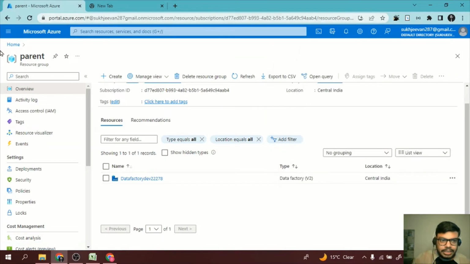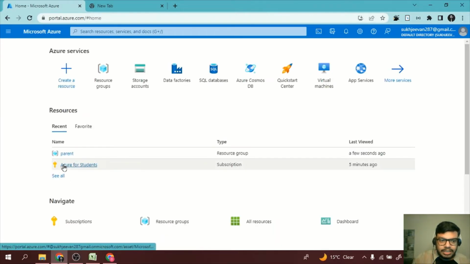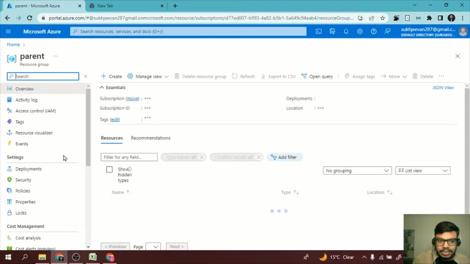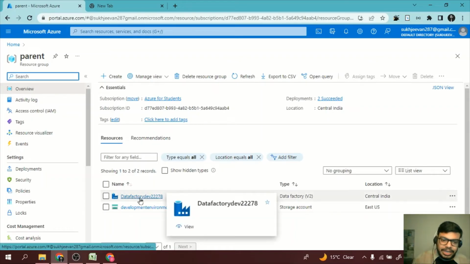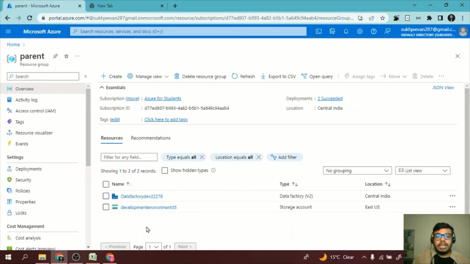So let me just again go to home. It just needs a refresh. I'll go to parent, and now you can see two things. One is the Data Factory and another is the storage account. Now our environment is set up, and now let's get started with the main project.